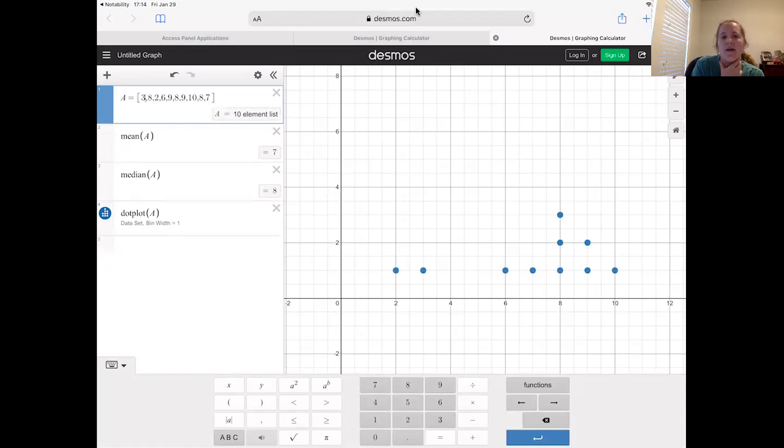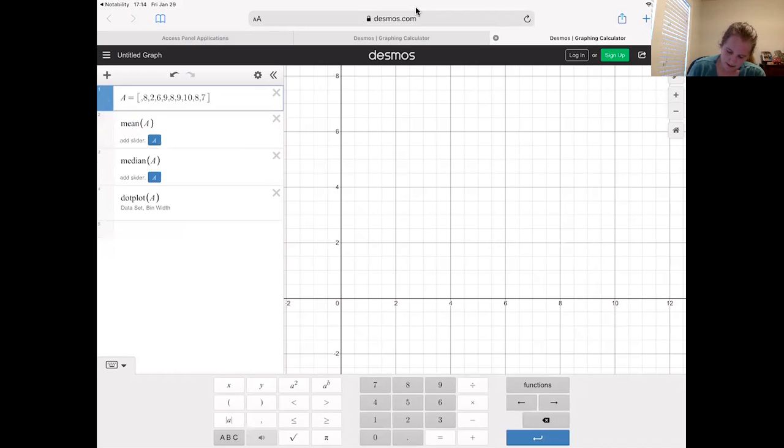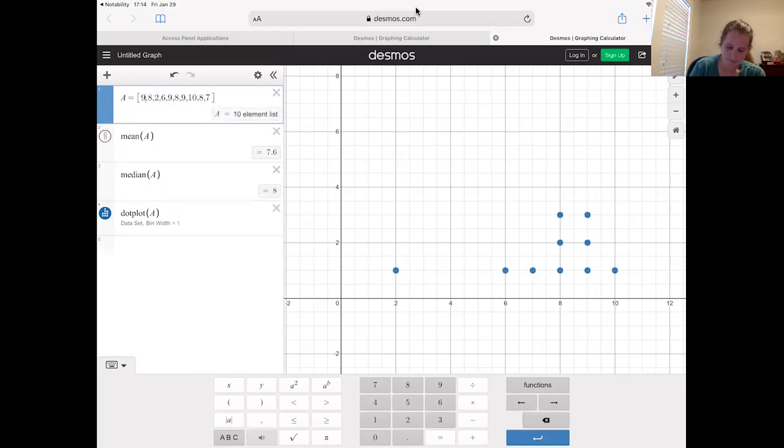And now let's see what happens if we take that 3 and instead we change it into a 6. So if we took our data value 3 and we bumped it up to a 6, all of a sudden now our mean has gone up from 7 to 7.3. Our median is still at 8. Now if we change that to a 9, our median is still at 8. Our mean went up again.